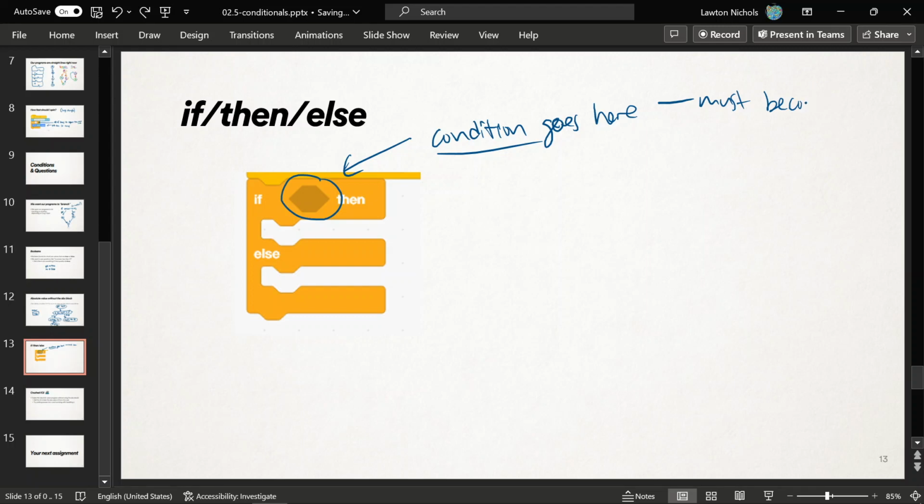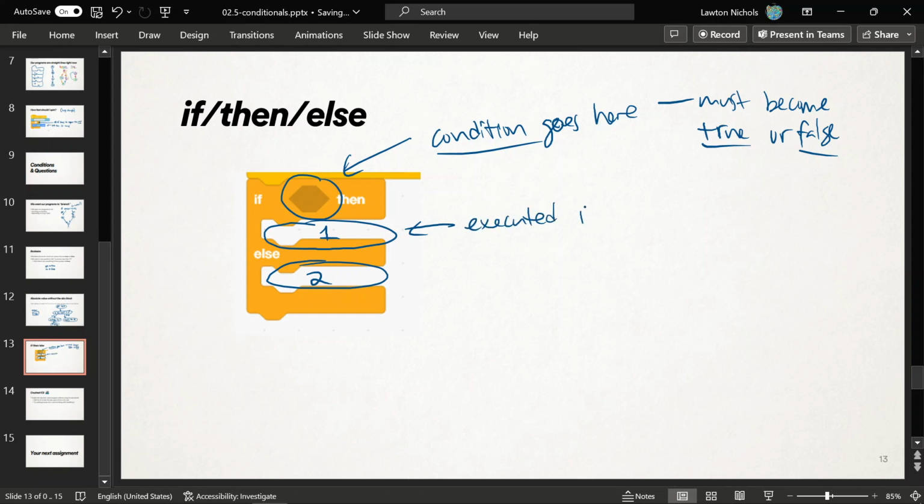And you're kind of forced to have it be like that. True or false. Scratch is forcing that to happen by making it only accept pointy blocks there. And then we have two slots to put code. Interesting. We have slot 1, let's say, and slot 2. The first one will get executed only if the condition is true. That's how it works. Executed if that condition, I'll call it cond for short, is true. And then this one is executed if the condition is false. So only one or the other is ever going to happen.